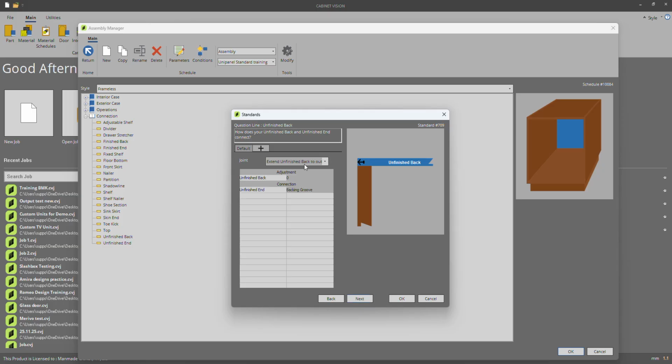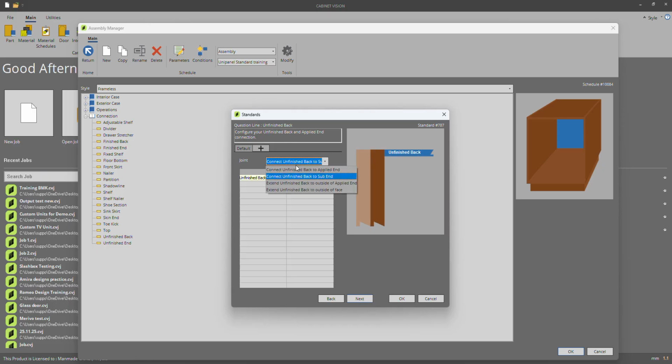No, that needs to go to the third option. No, last option. Second from last. Extend unfinished end to outside of unfinished back. Connection is fine. Unfinished back and applied end connect. We can just take that to, I think, the second option. Unfinished back to the sub end.